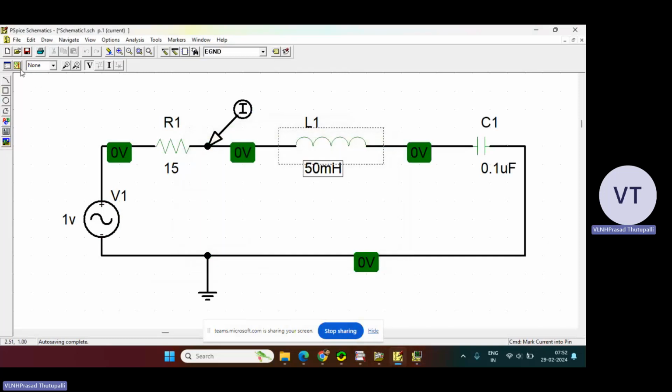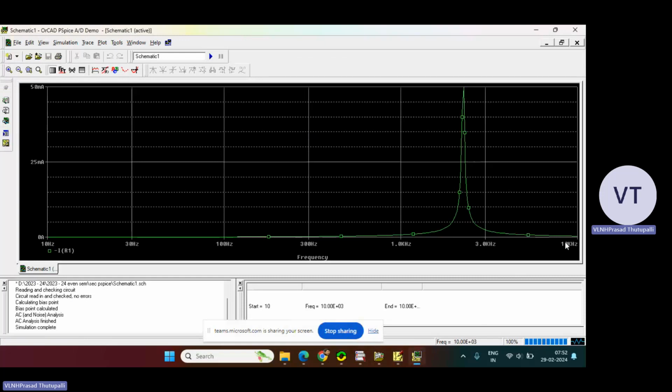In that case, if you simulate it once again, it will consider 10 kilohertz as the ending frequency, so that you can see the zoomed version of the same curve.